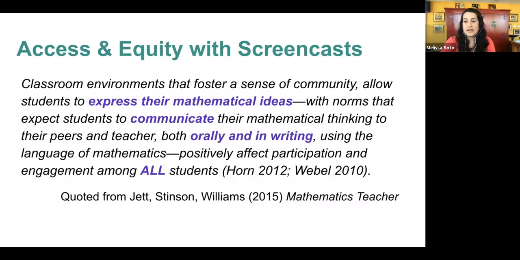And I will say that something Screencast allows us to do as well is to provide access and equity to the mathematics. I just wanted to share this quote: classroom environments that foster a sense of community allow students to express their mathematical ideas, with norms that expect students to communicate their mathematical thinking to their peers and teacher, both orally and in writing. Using the language of mathematics positively affects participation and engagement among all students.